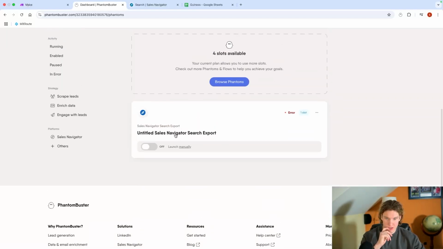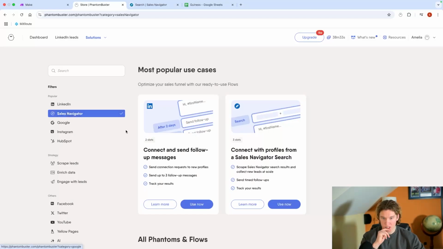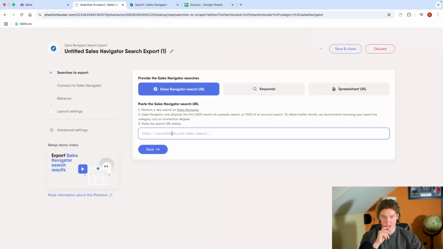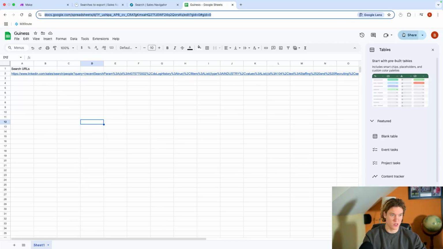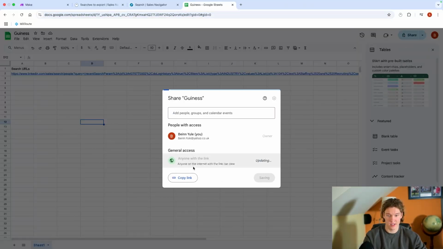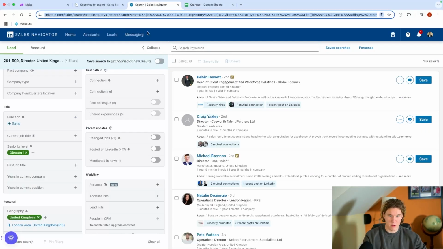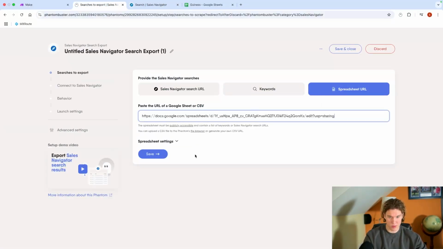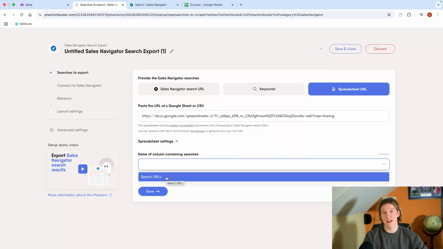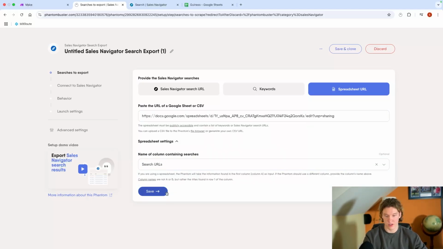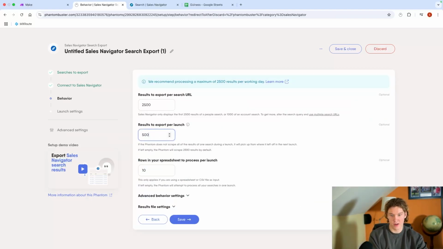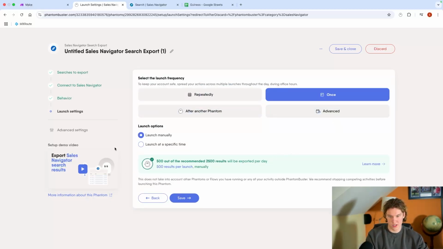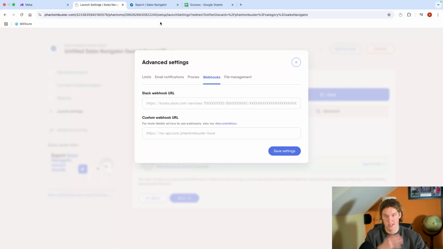And then what you're going to do is pick this one here. So I'll show you where it is. Use now this one, the Sales Navigator Search Export. Spreadsheet URL. This here. You're going to make sure you can share it actually, and it's visible. Back into here, paste it there. Make sure if you do a heading like I have, you put the heading as search URLs. Save. You want to connect, it's connected. Put this at 500. I'll tell you why in a bit. Save once, and that is it.